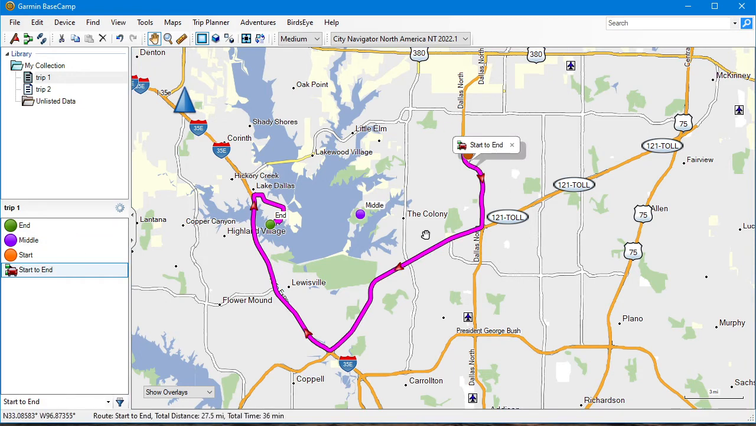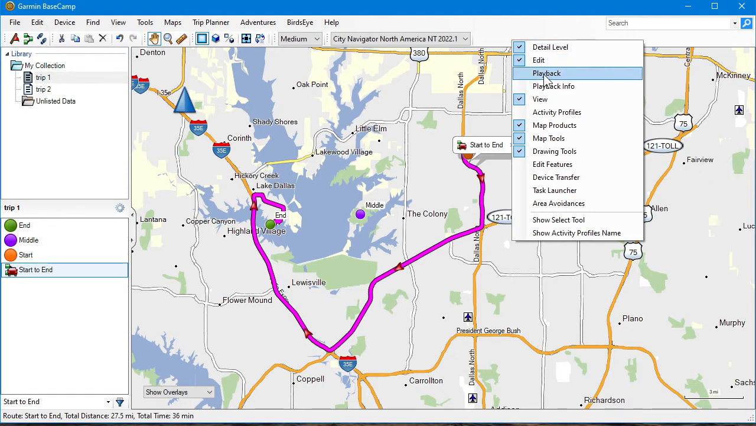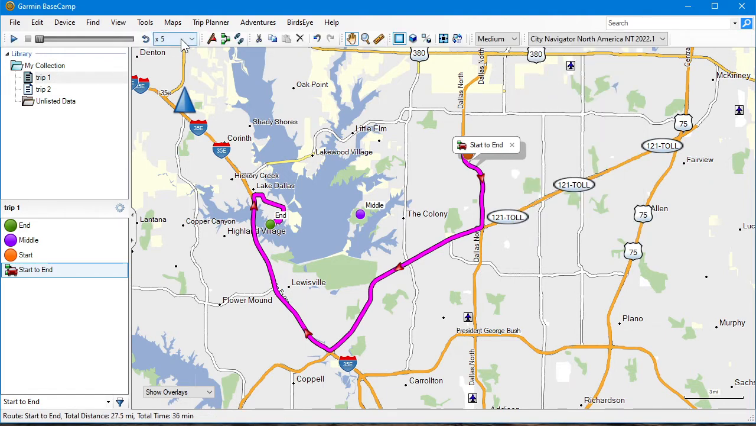Start to end. Now if I right click and get the playback and change this to 100 and just hit play, watch for a big red arrow on the map. There it goes. It's simulating my route. Very good.